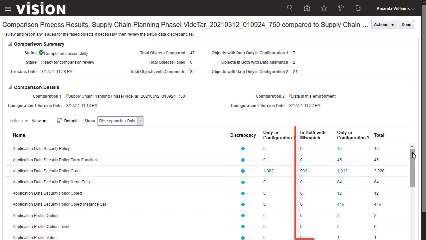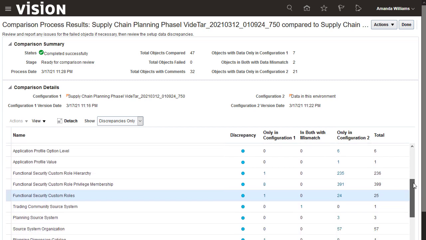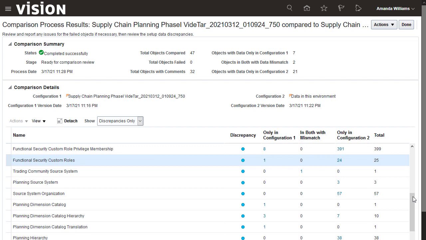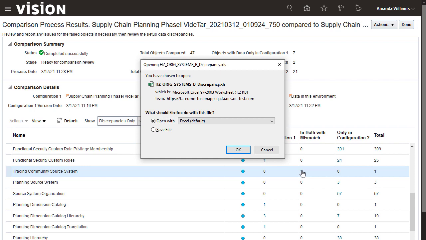Now check the In Both with Mismatch column to review the records that exist in both the configuration package from the previous environment and the current environment, but have different attribute values. There is one Trading Community Source System record that has mismatched values. Open the report to review the details.